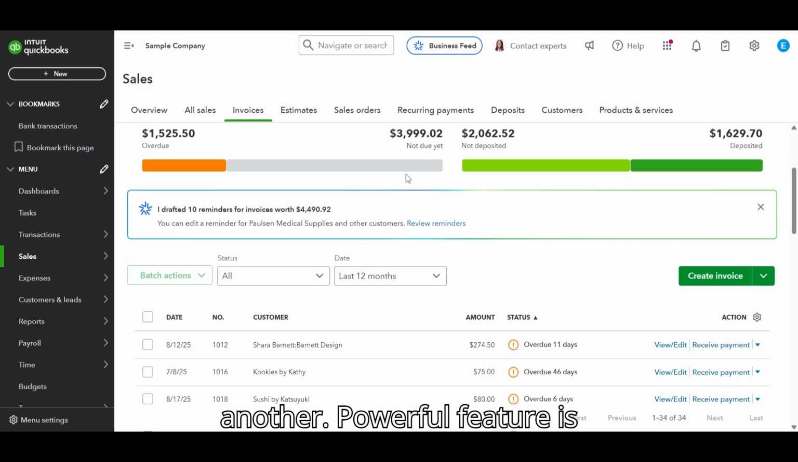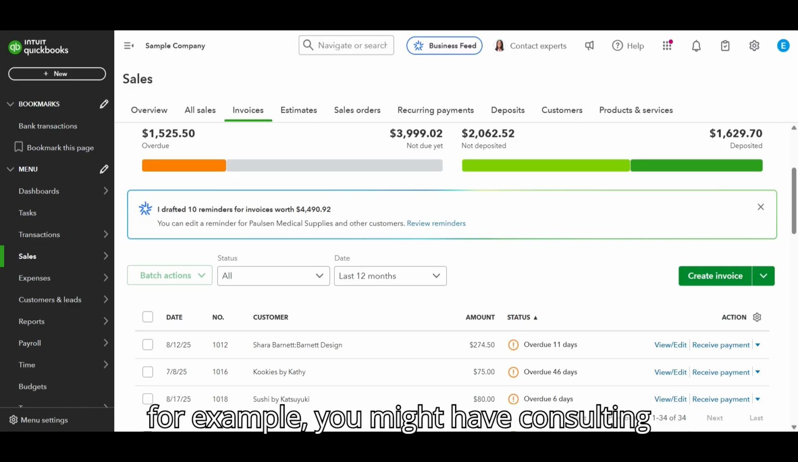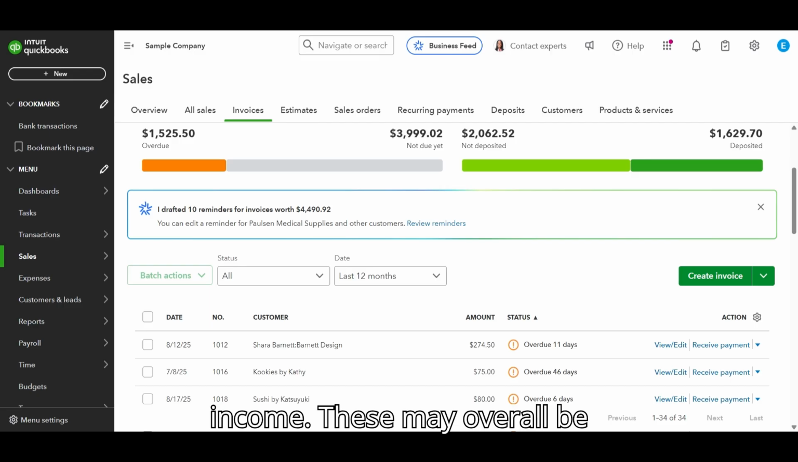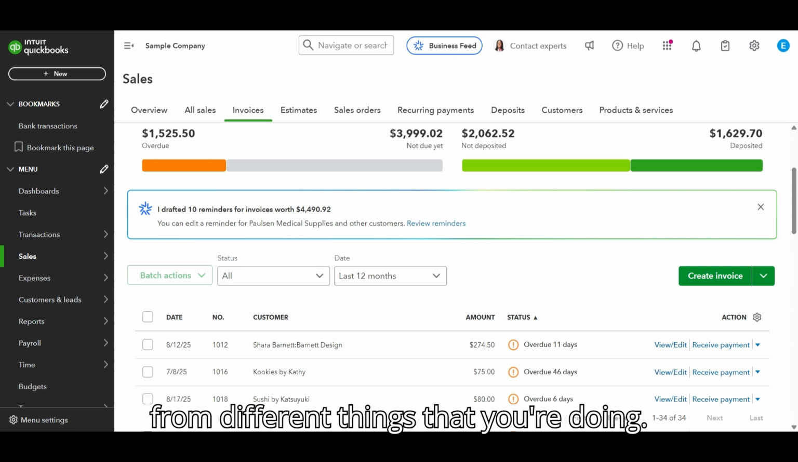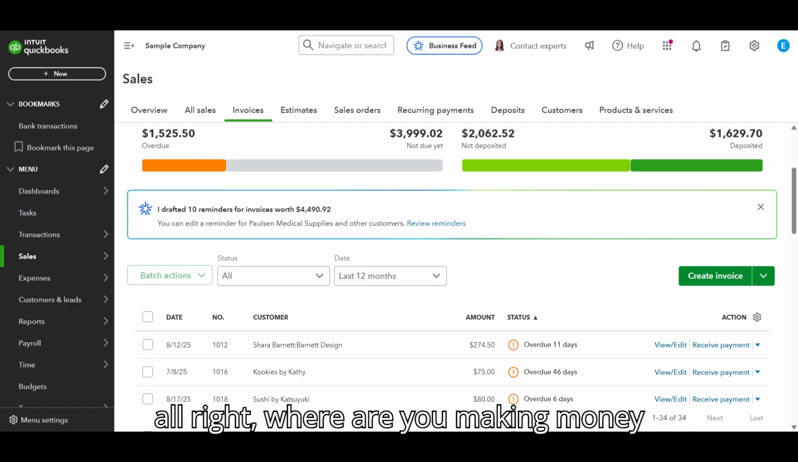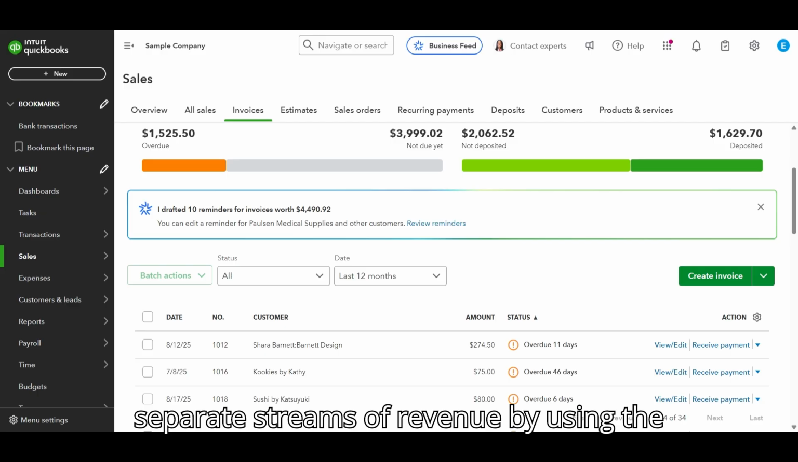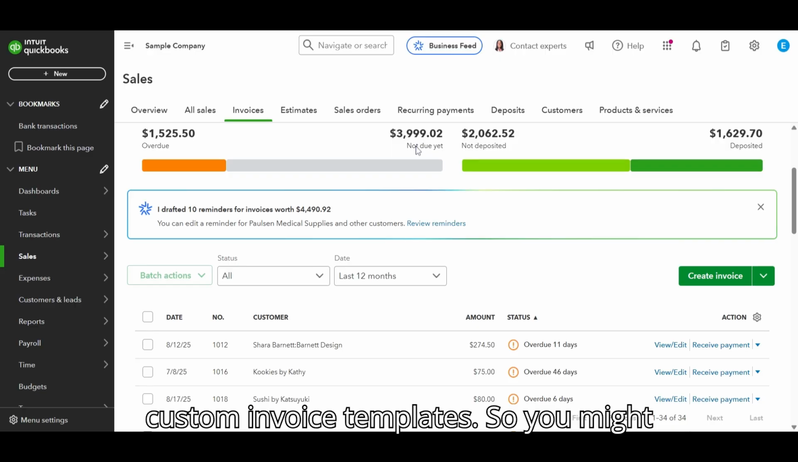Another powerful feature is separating income by revenue stream. So, for example, you might have consulting income and you might have installation income. These may overall be related to the general purpose of your business, but you're generating revenue from different things that you're doing. So, you may want to track those to see, all right, where are you making money from each? And you can track these separate streams of revenue by using the products and services in conjunction with the chart of accounts items.